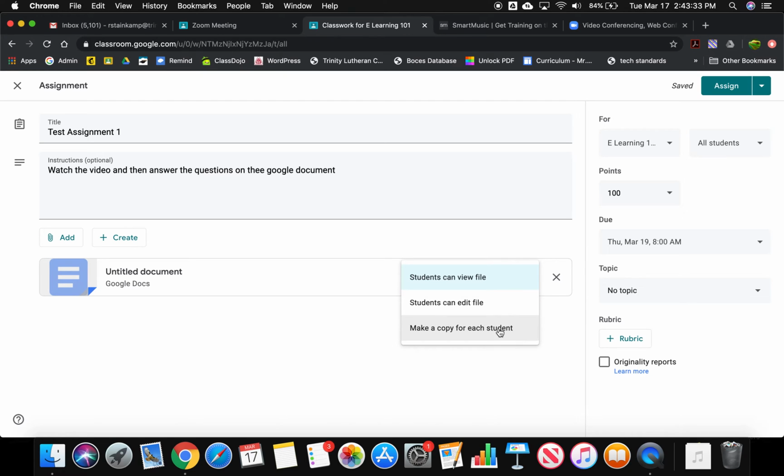The next one is Make a copy for each student, which is exactly what you want. It's going to put each student's name right in the title and give them a copy that is their own. Then when you go back to look at what work they've done on it later, each student is going to have their own copy already created, which is fantastic.